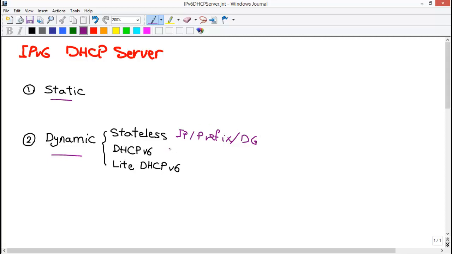In DHCPv6, just like IPv4, we configure many options for clients, and clients ask the DHCP server and the DHCP server will answer them with those options. You could configure DNS server, domain name, and many other options. The Light DHCP has the simplicity of the stateless configuration and the flexibility of DHCPv6. I will show you this feature in the configuration.